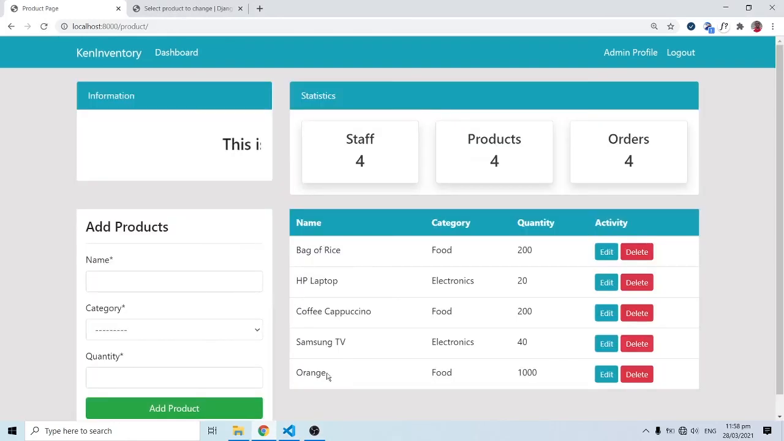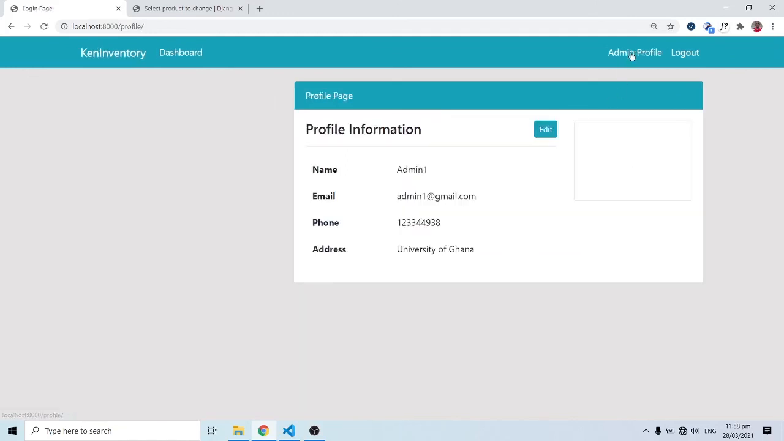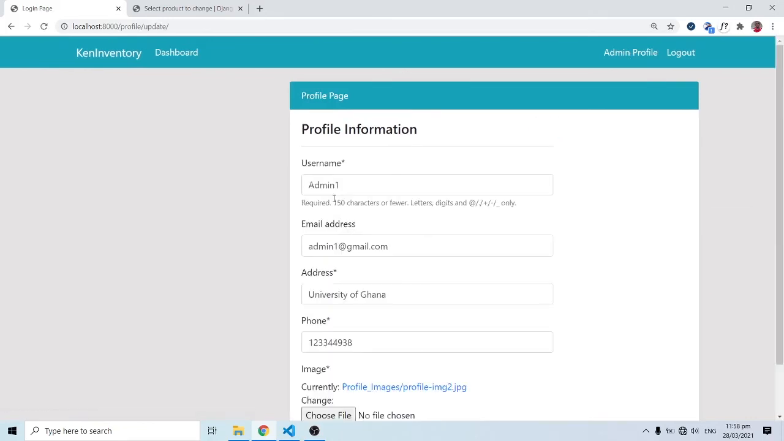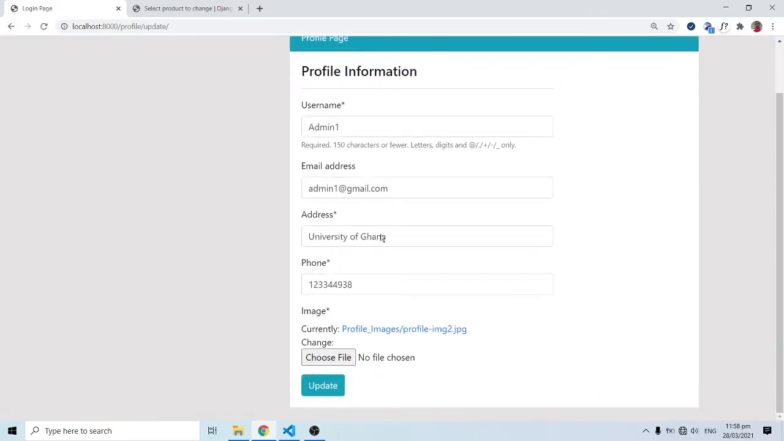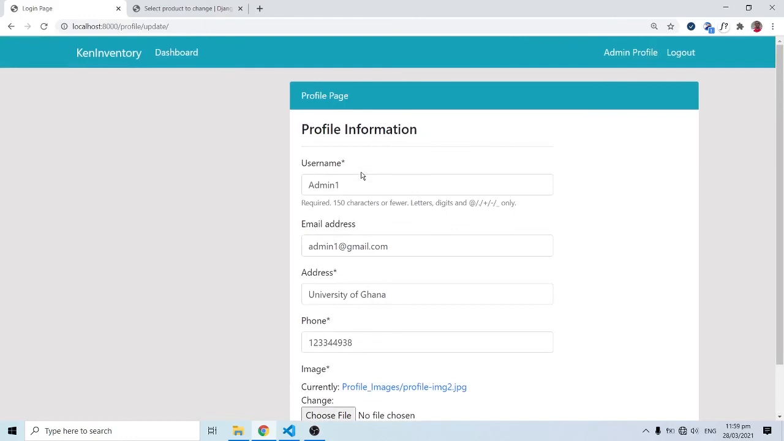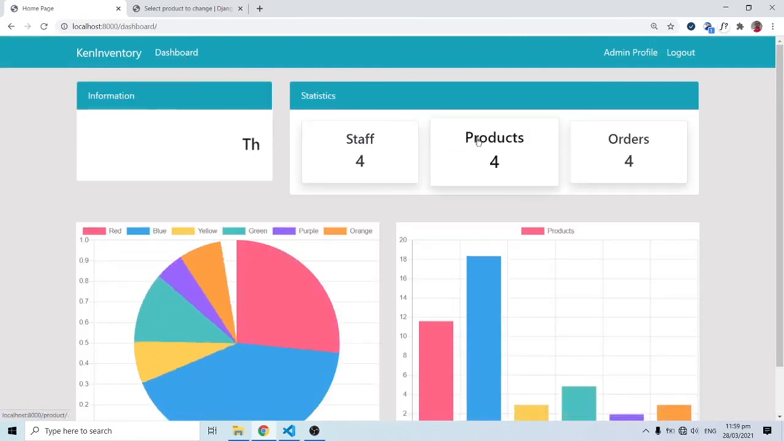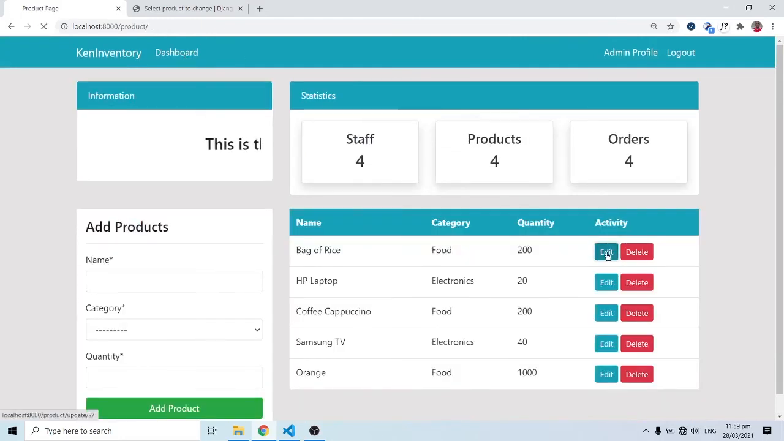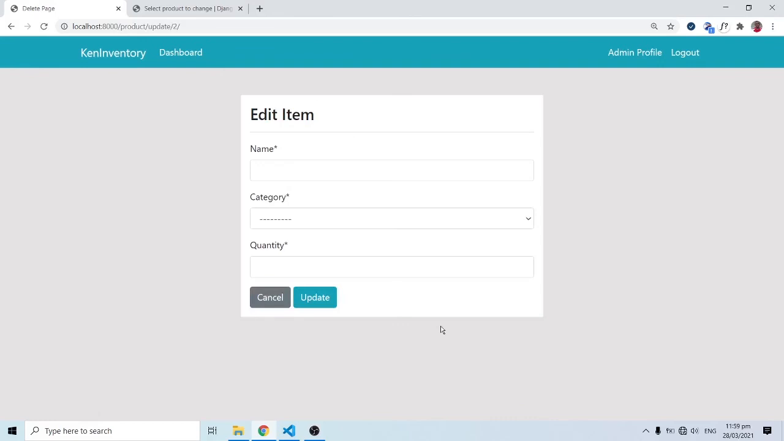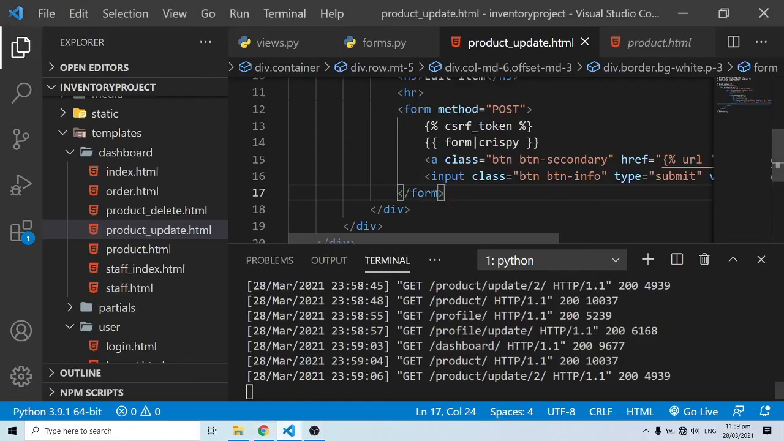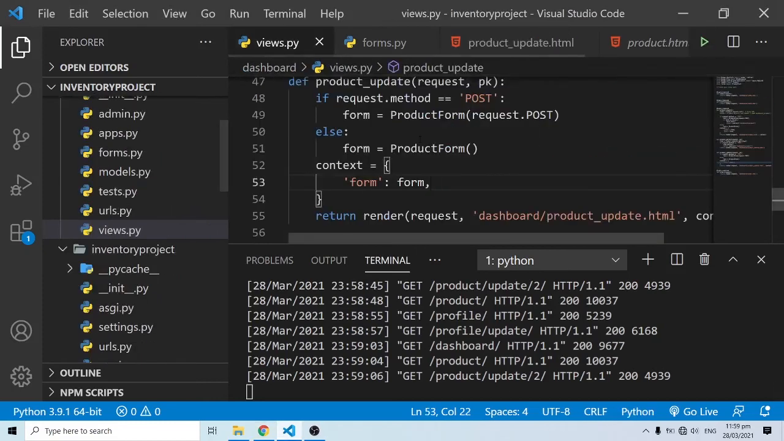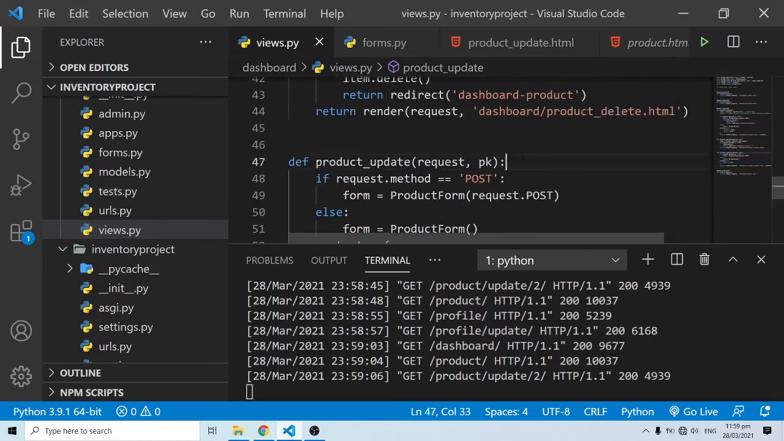Now remember when we were dealing with the profile edit page, we already had what we wanted to edit pre-filled for us. But then if we come in here and click on edit, it is not pre-filled, and that's because we've not allowed it to be so. So we are going to add in I think just one line of code in order to get it pre-filled.